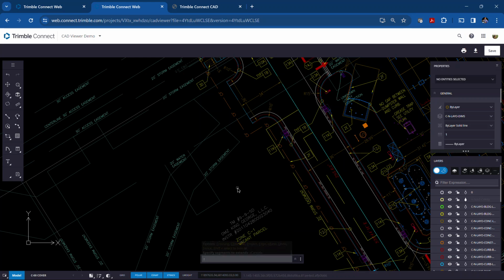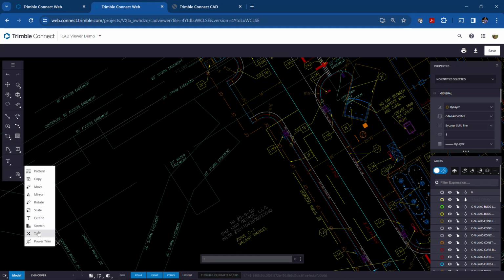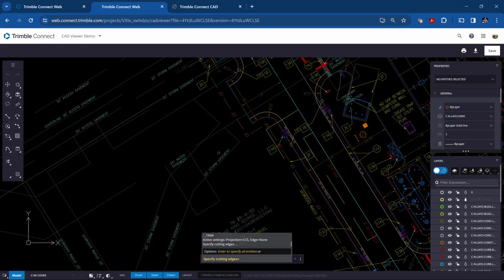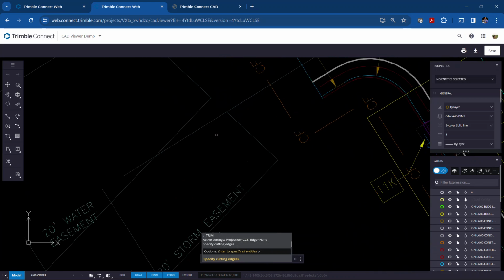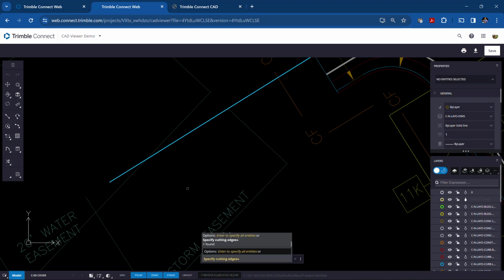So the trim and power trim work a little bit, I would say, opposite to the extend command. What the trim command does is, when you select trim, you want to pick your cutting edge. Kind of like we were doing before, you pick this cutting edge and then you press enter, and then you can pick this line here.